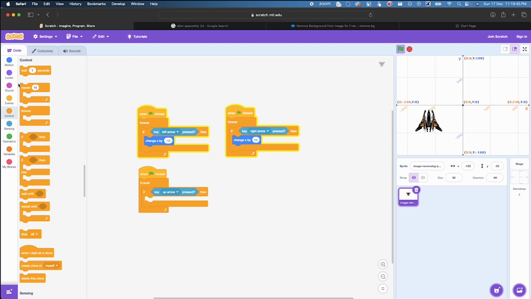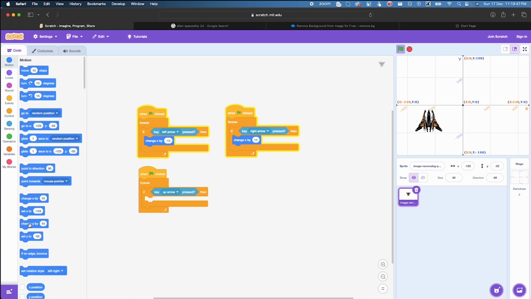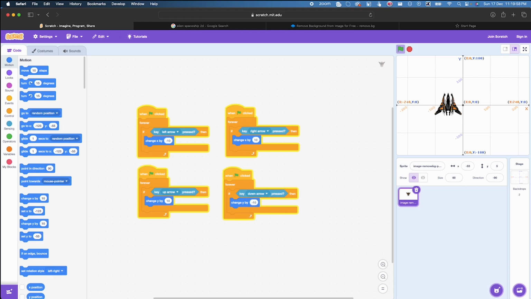So I'm going to swap out the blocks. I will be picking change Y by 10 for up arrow, and for down arrow, I will be keeping change Y by minus 10. This way my character can go in all 4 directions.